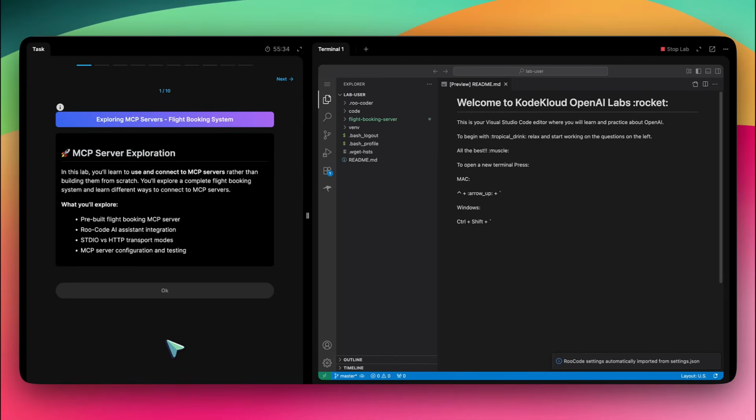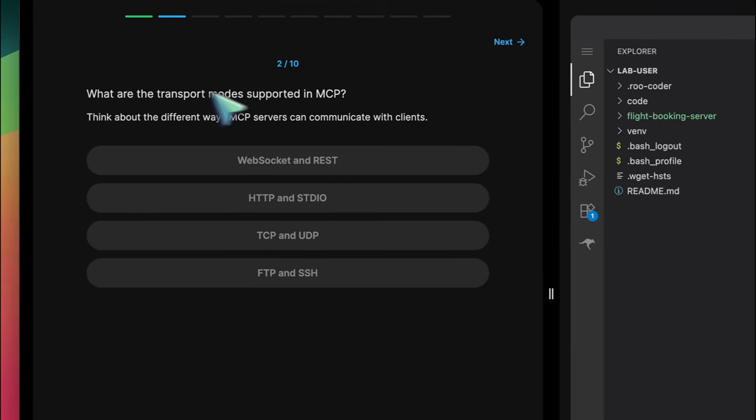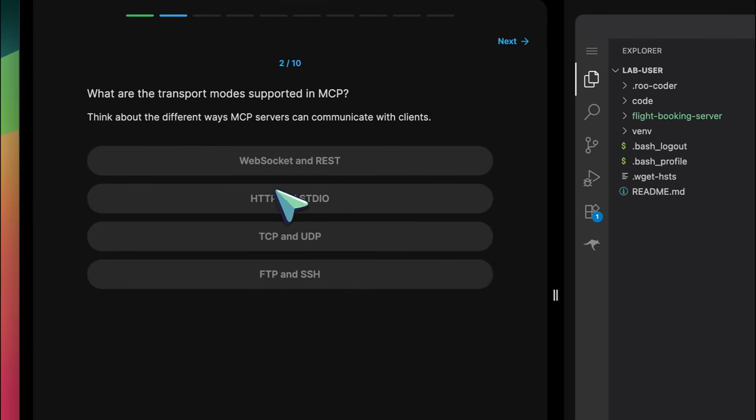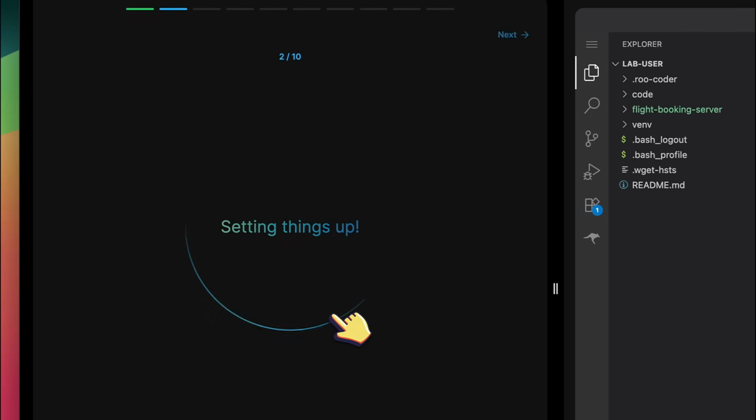In this lab, we'll explore how to use and connect to an MCP server that already exists. So let's begin. First, we have a multiple choice question. So what are the transport modes supported in MCP? In this case, there are a few options: WebSocket and REST, HTTP and standard I/O, and we know that the answer to this is HTTP and standard I/O. So I'm just going to select that and go forward.